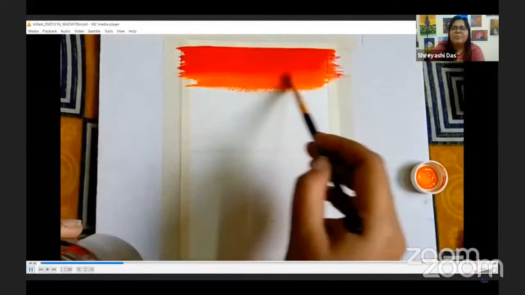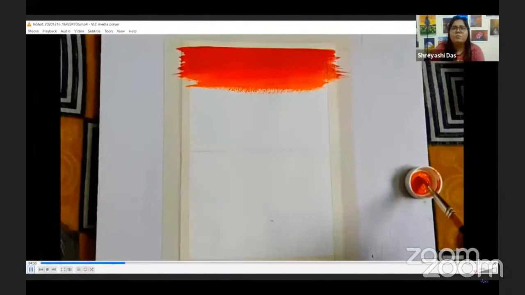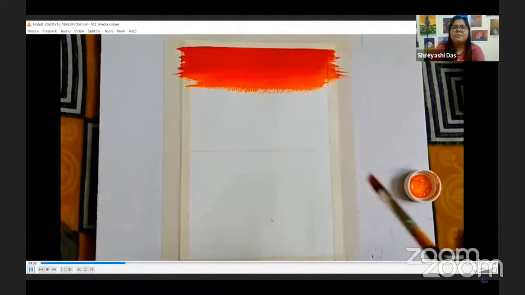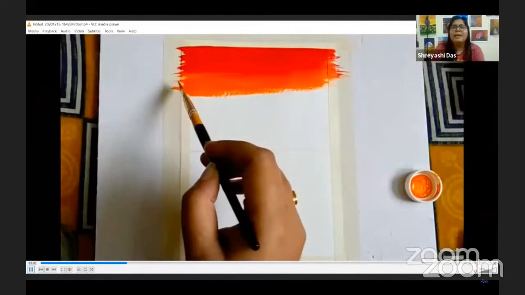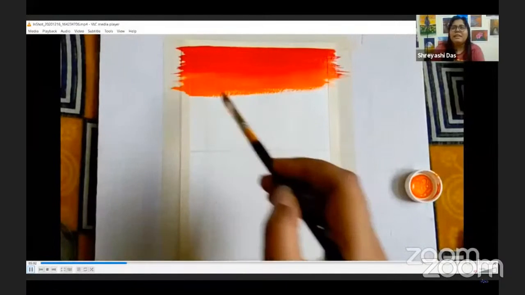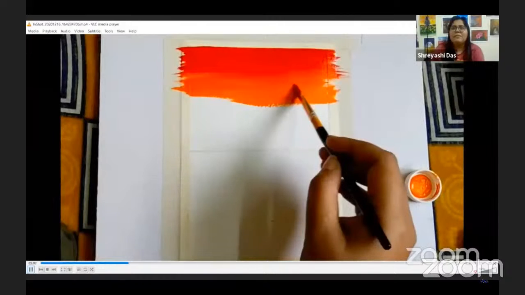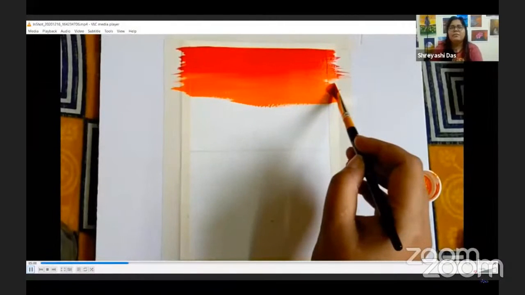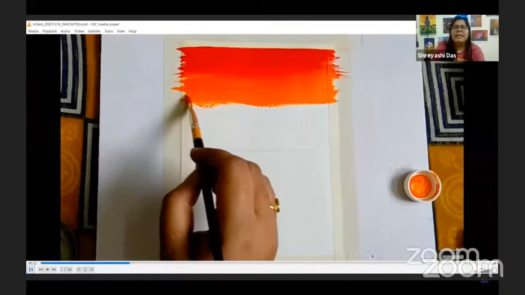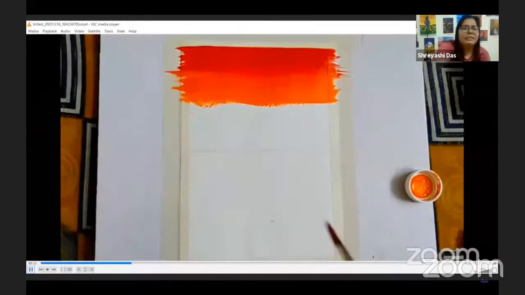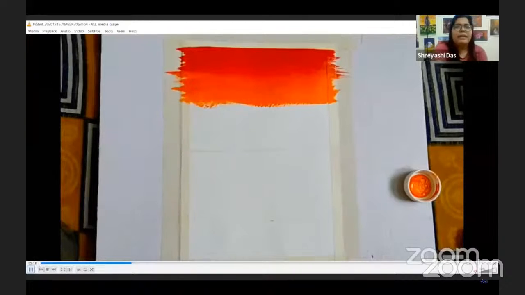Everybody getting it? Keep taking more of the color. Very less water should be used in acrylic. Okay? Just keep moving your hand back and forth. If you are facing difficulties in moving your brush, it means that there is less water. Then take a little bit of water. Otherwise, keep taking the color and keep moving your brush like this. Okay?